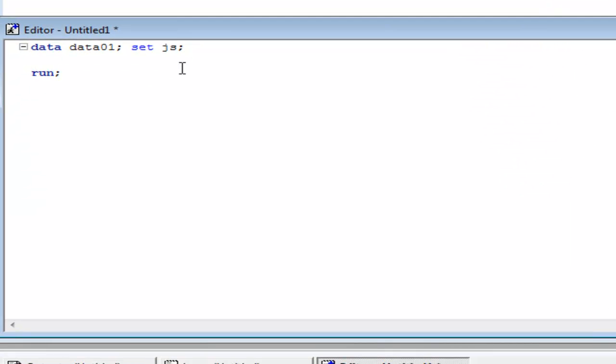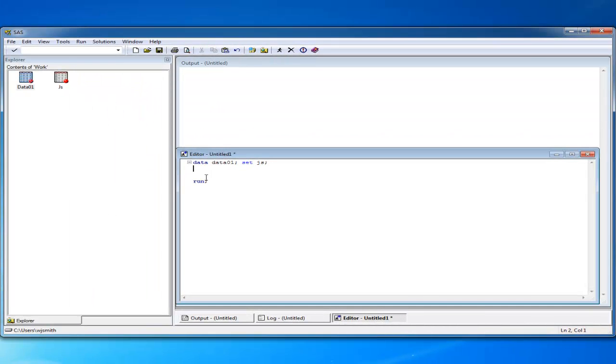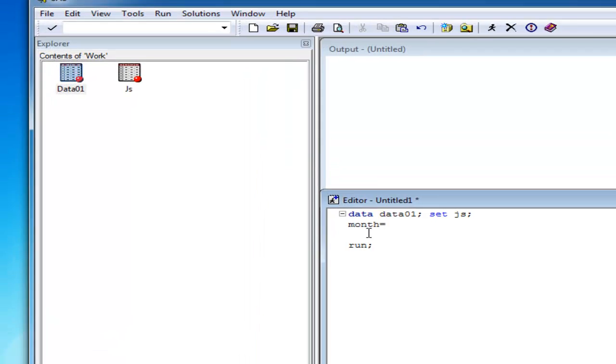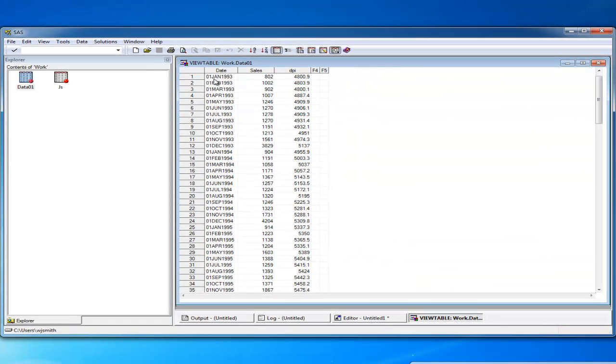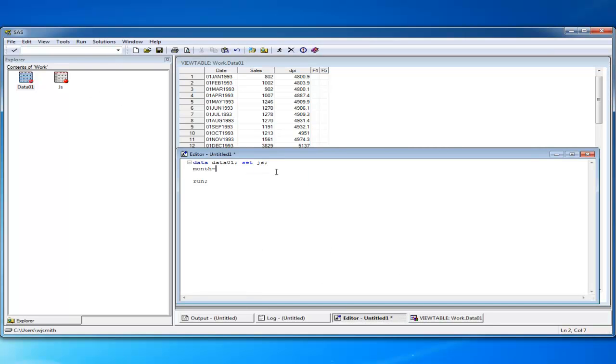Okay, so the first thing that we need to do is use SAS's date functions to create a variable called month that will hold information about which month of the year it is. Now we know that in the data set itself we've got the date variable, and it includes the month and the year, but all we need to know is which month of the year it is. And so we're going to say month is equal to month of the date variable.